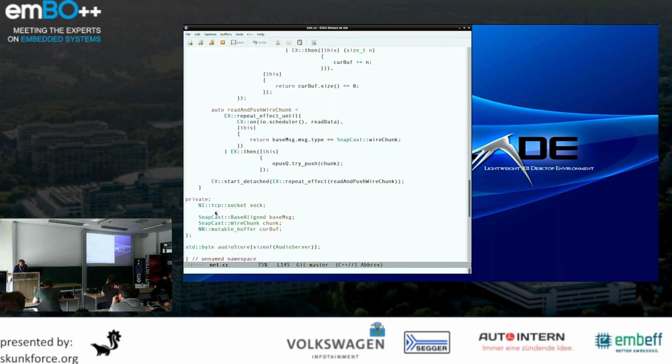Yeah, and then here just my data members, my socket, the header, the chunk with sound data, and this mutable buffer is like a span. So it could actually either point to this one or to a global buffer for discarding data. And that's essentially it.